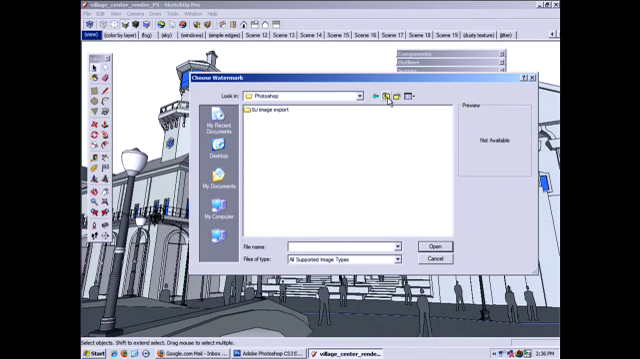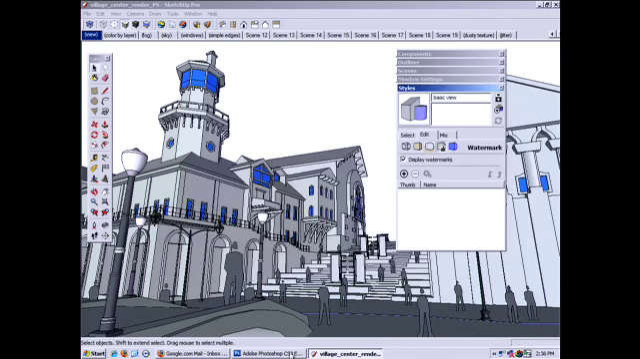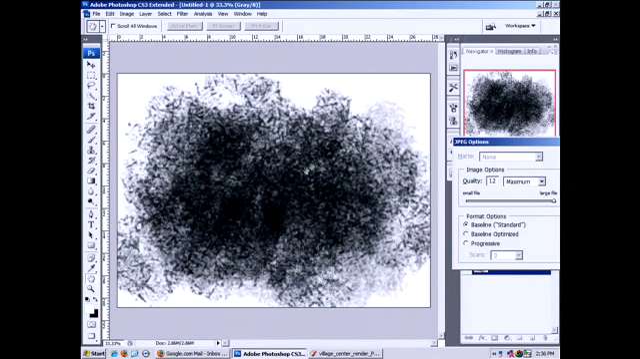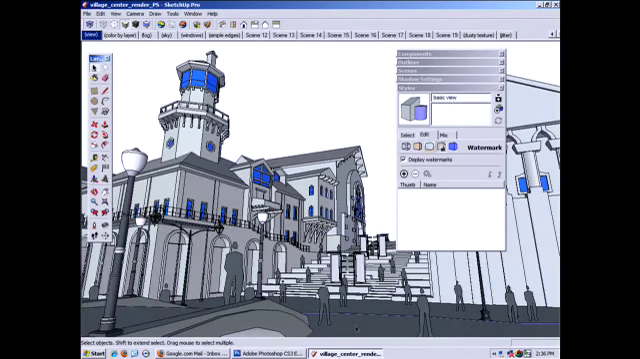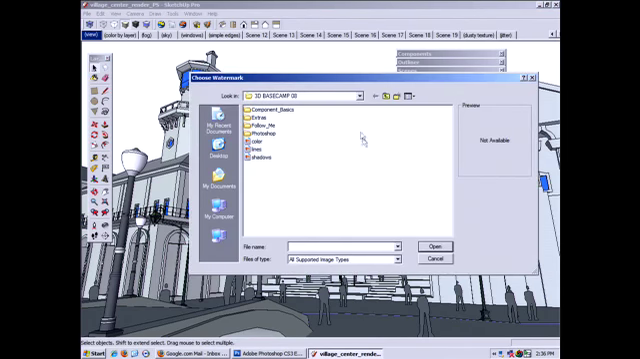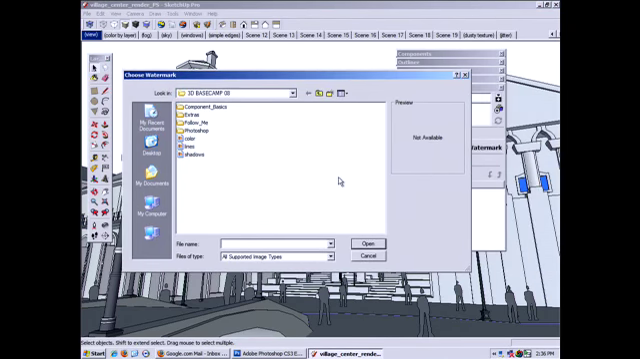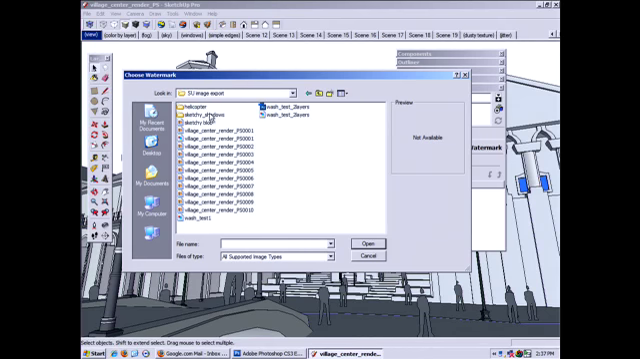Saving. Go back in Photoshop. I didn't. Thank you. Okay, good. All this stuff's running off my screen. I'm glad you guys are seeing it. I'm obviously not.